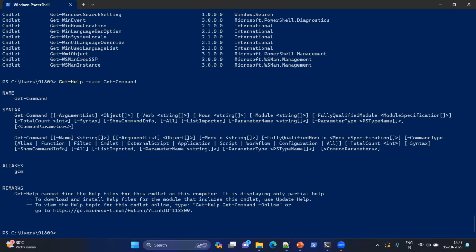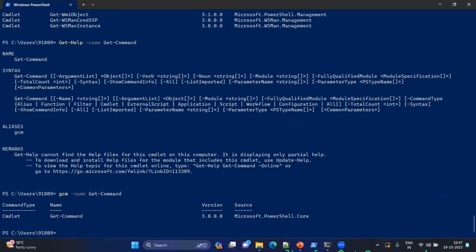Sometimes you don't want to type a long command, so there you can create an alias. Here you can see for Get-Command, gcm is the alias. The same command we typed earlier, you can just replace Get-Help with gcm. Still, it will give the same output. Why? Because now we are getting the command, Get-Command.